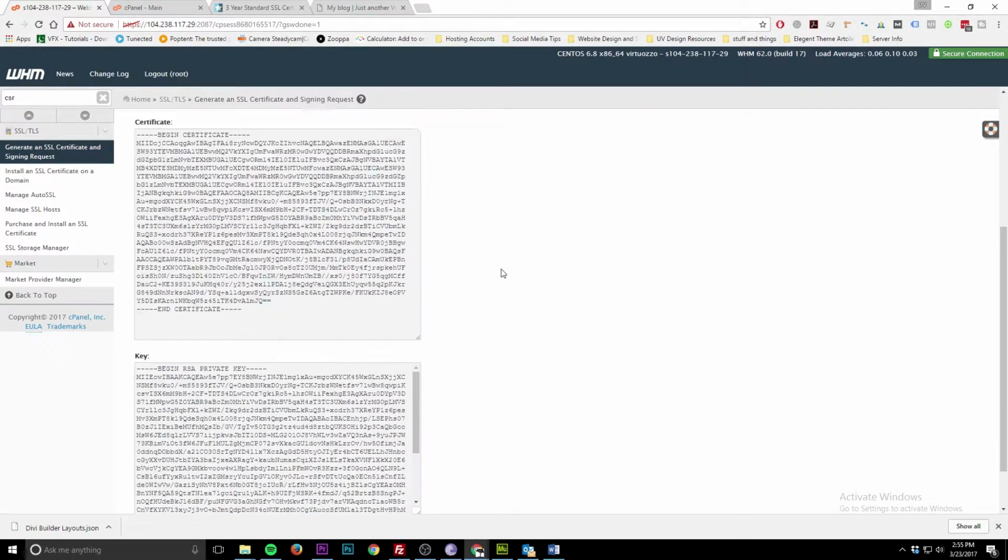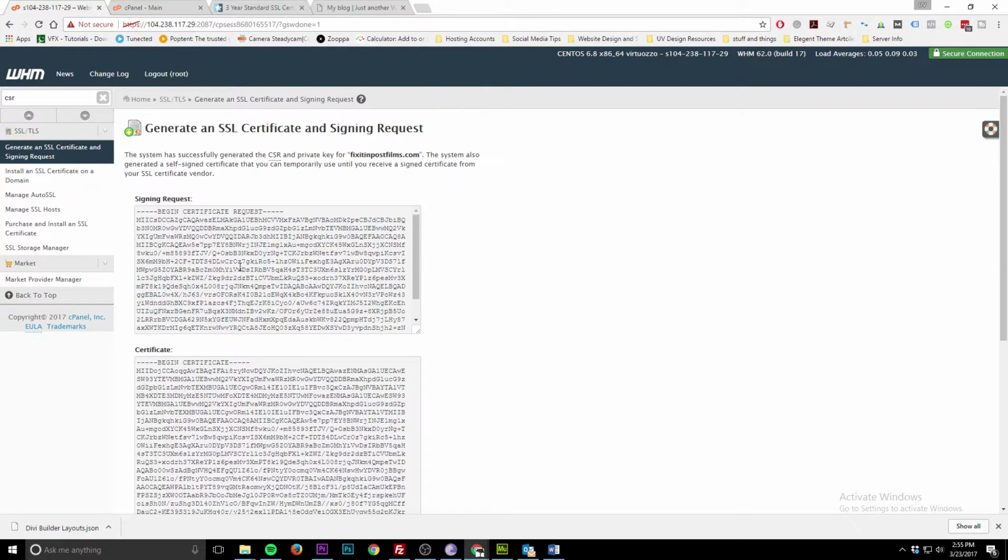And it's going to generate a bunch of different private keys, certificates, and signing requests. This is the one we're after. So that's how you generate a CSR in WHM.